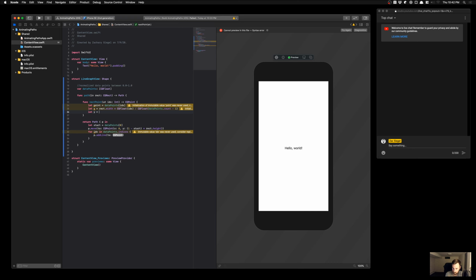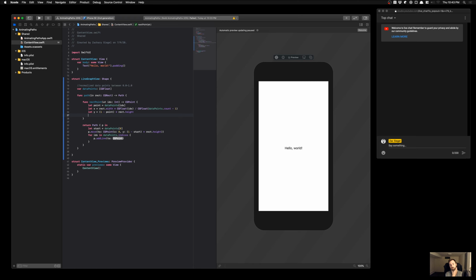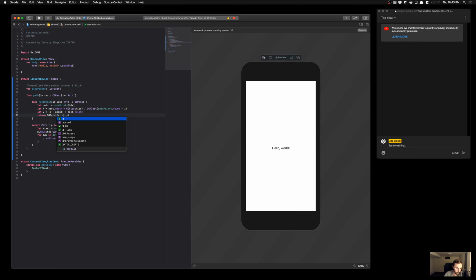So the height is essentially starting at the top, 1 minus the actual value, between 1 and 0, times the height, because then you have to move it up based on the height. So this is really just 1 minus the value we're drawing times rect dot height. And then we return CGPoint x y or something like that. Yeah, x is x and y is y. Okay.